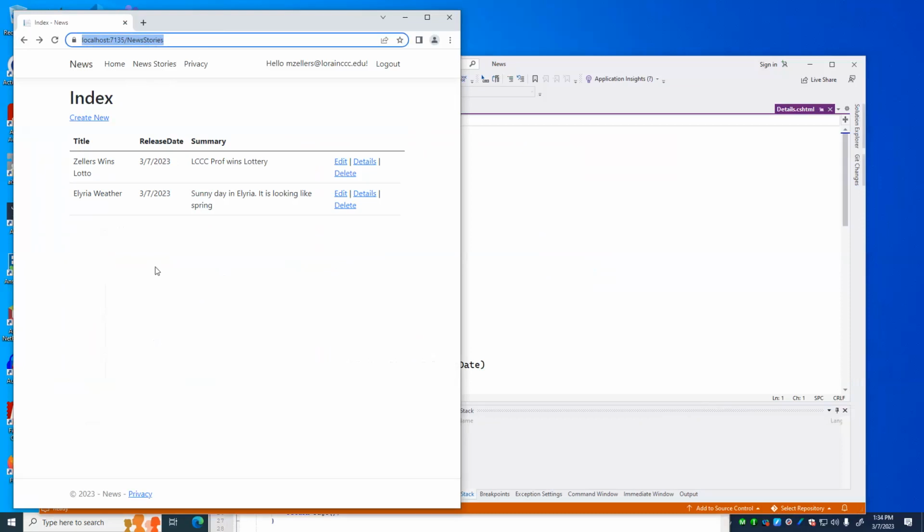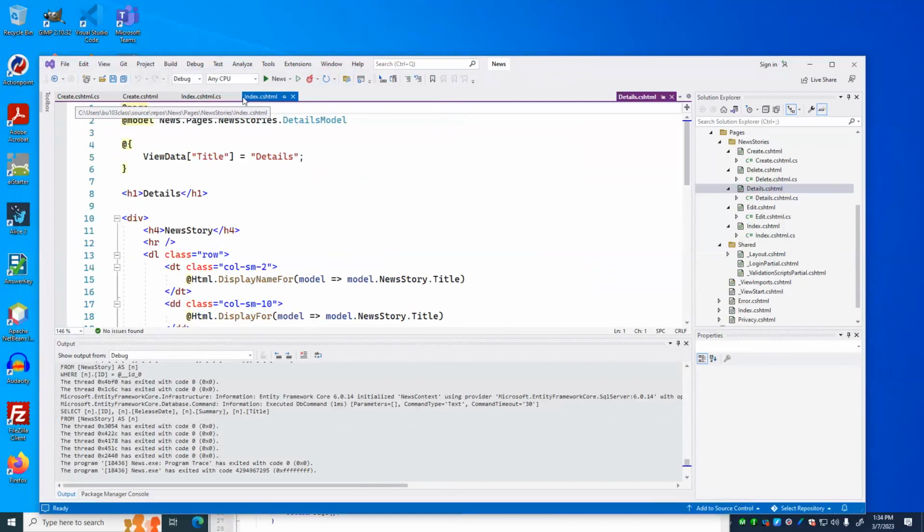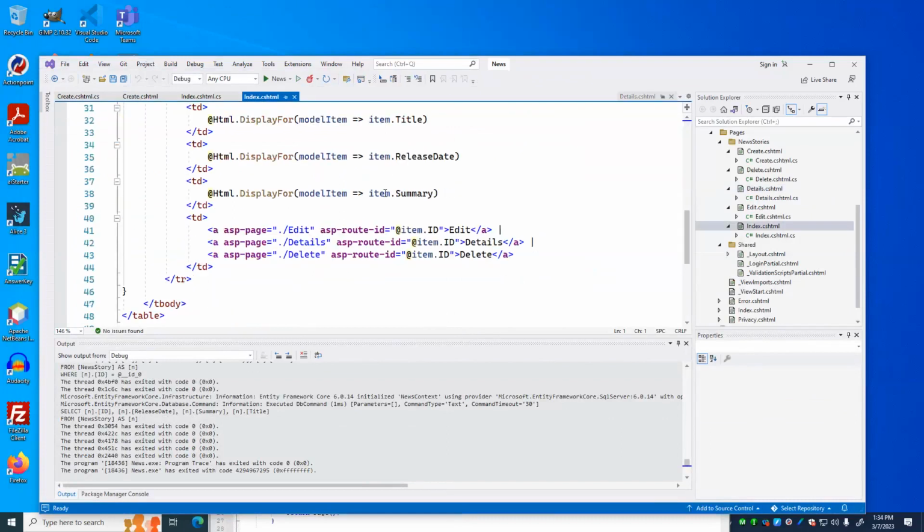But when we go to edit, details, or delete, we also have to pass to the new page the ID number of the news story that we want to edit or delete or display. If you notice, it creates that link, it actually adds an ID to that link. So we're calling edit, but we're passing it the ID of this item. Likewise with details and delete.